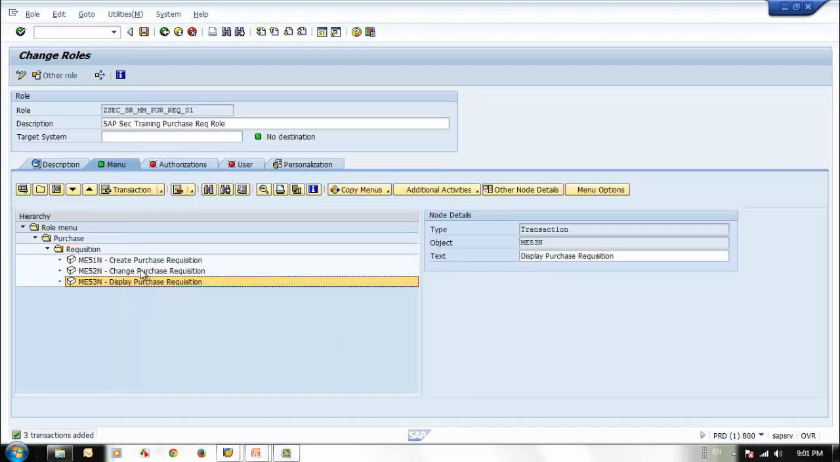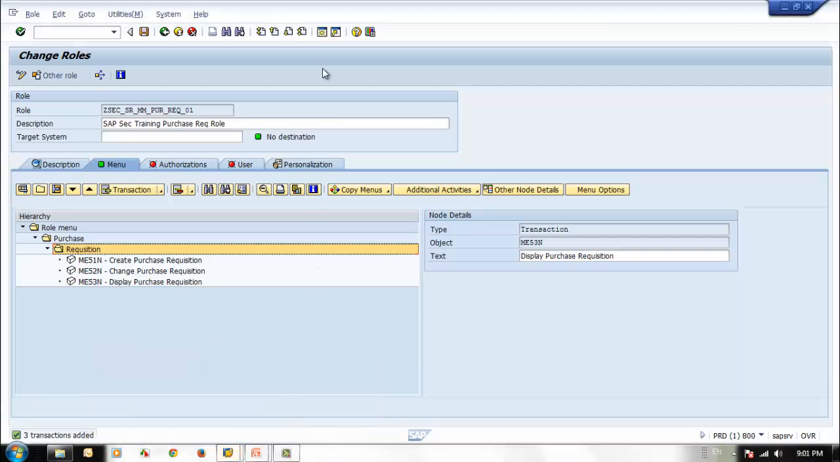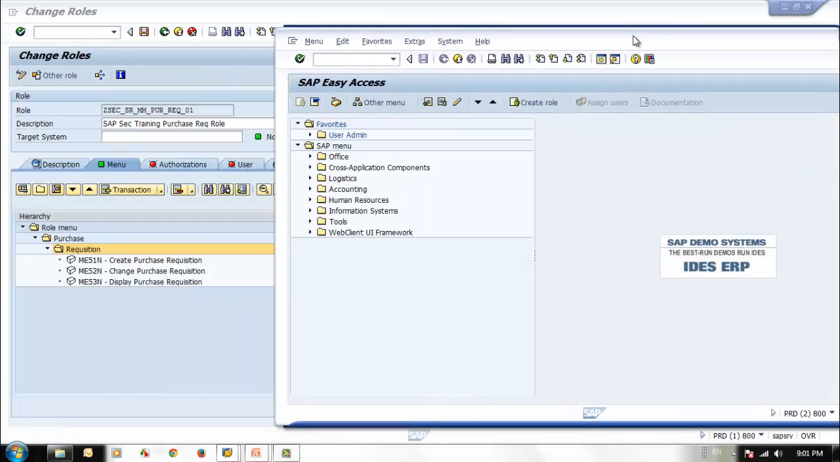Now we assign these transaction codes to this menu under this folder. Here, if you see the transaction code ME51N, that means in the older version we used to have this transaction code as ME51. N means it's new. Then in ECC we have the new one, but ME51 is still valid. Since you deal with security, you need to understand the difference.